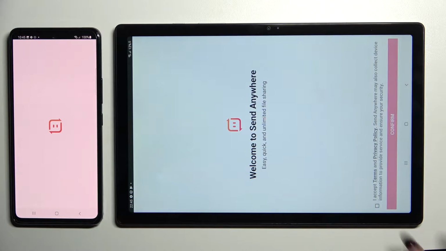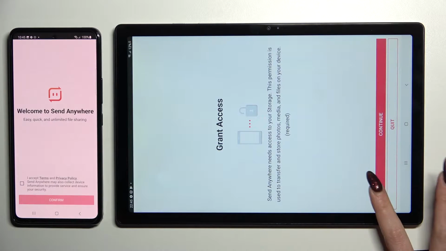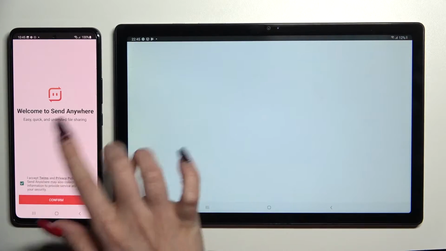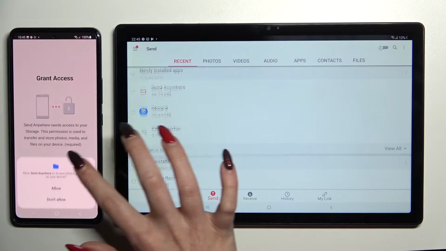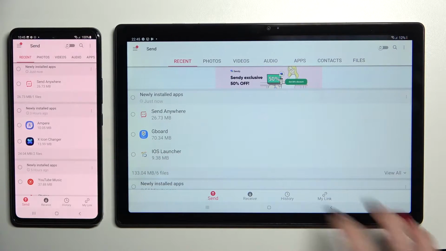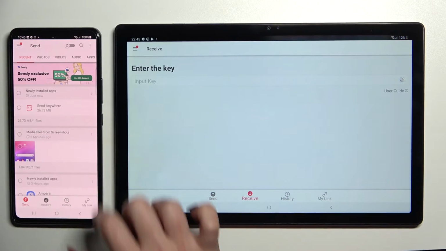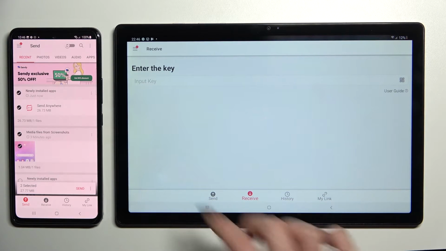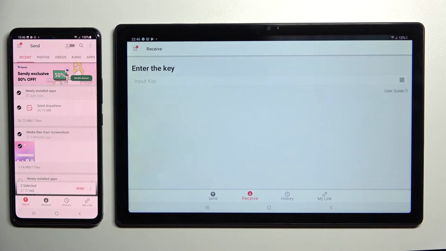Over here, you need to tap on I accept, confirm, continue and allow. Then do exactly the same on the other Samsung smartphone. Now select Receive on tablet and Send on smartphone. Then tap on all of those dots and choose Send. This way you will select all of those files and transfer them later on.